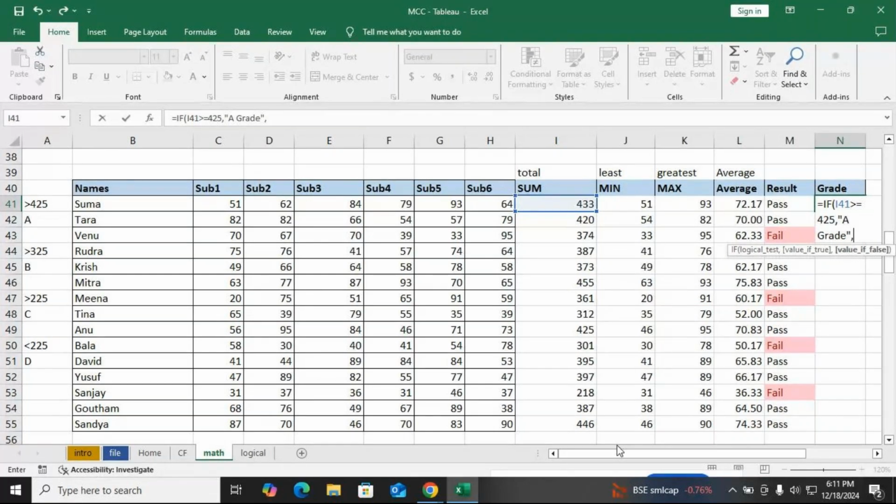Again, if, open a bracket. I'm going to use if multiple times here. Why? Because I only have a true value, I don't have a false value. Instead of the false value, I'm going to use another if condition here. Again, I'll select the same total cell. I've already used 425, now I will use 325. If the selected cell is greater than or equal to 325, comma, give me an output saying B grade. Close the double quote, comma.